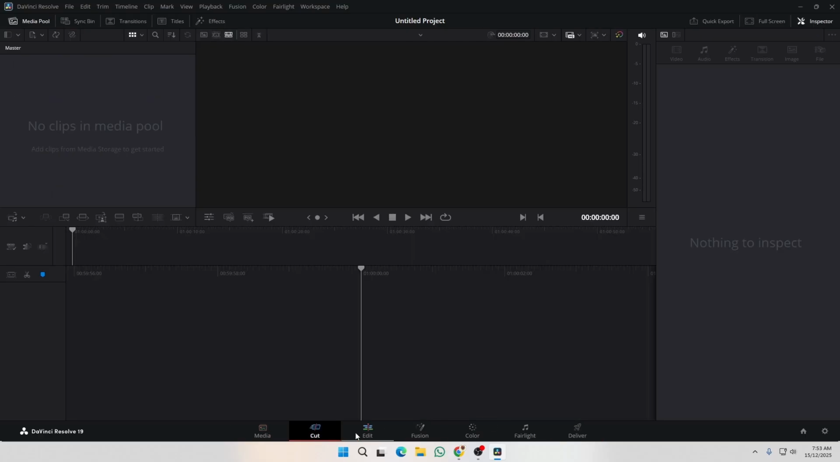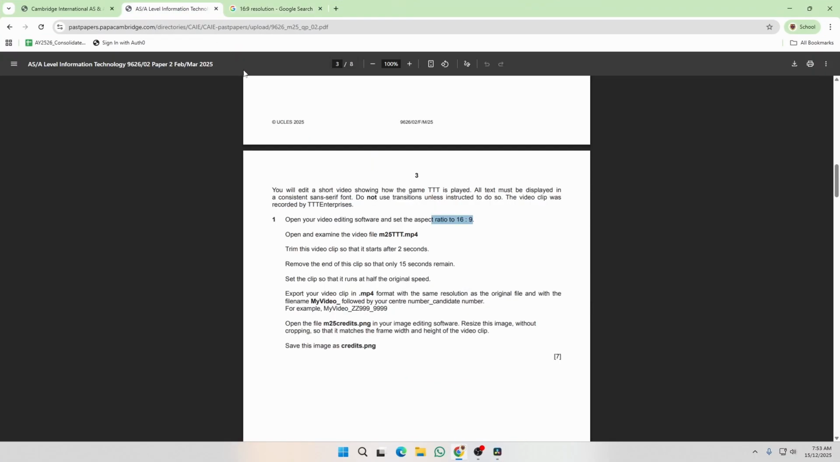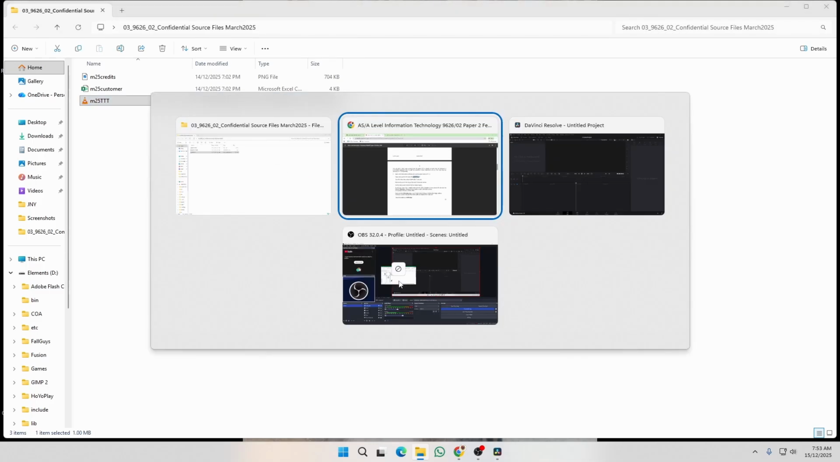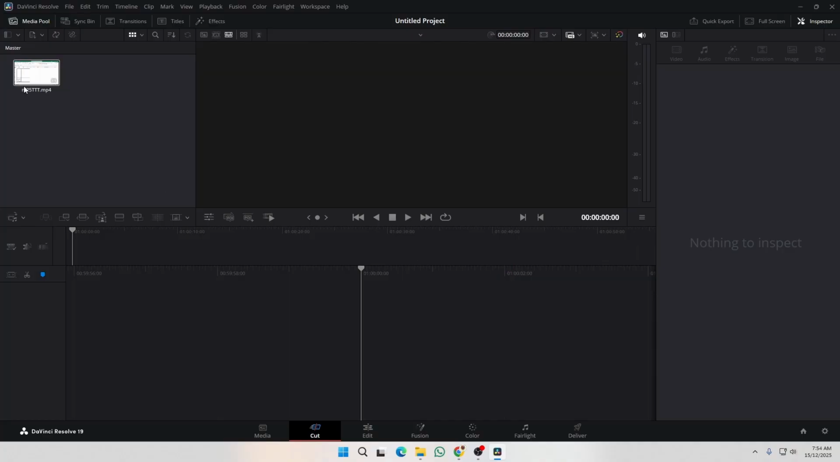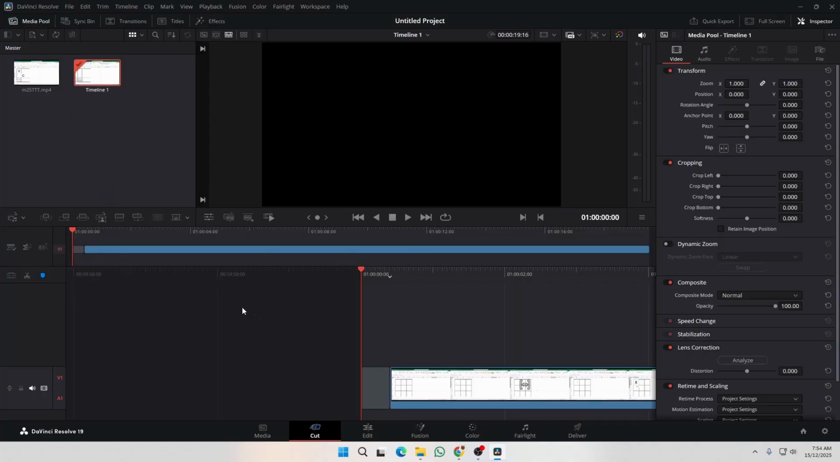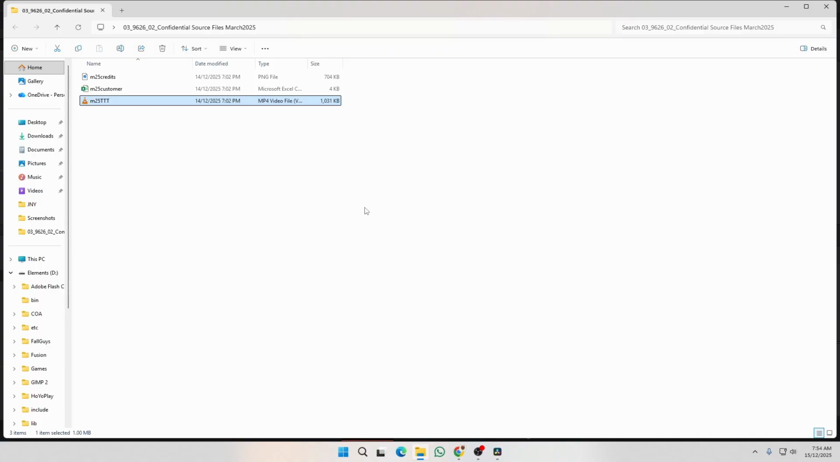Anyway, now we're gonna put the first file in, which is the M25 TTT MP4. Okay, so I have downloaded the file here and I'm gonna include it in the editing. Change project rate, and then I'll put it inside the timeline here. We call it a timeline here, and go to edit, and we're ready to edit the video source.